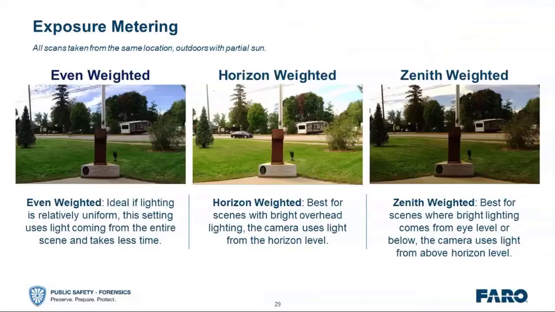When it comes to metering, we need to understand that metering of your scanner, the same rules apply as with your photography. So as crime scene investigators, we typically receive some sort of training in metering with our cameras. Even weighted, horizon weighted, and zenith weighted are the 3 types that we need to consider. Even weighted is ideal if your lighting is relatively uniform. Horizon weighted is best for great overhead lighting. And zenith weighting is best for scenes from eye level and below, because the camera uses light from the horizontal level.